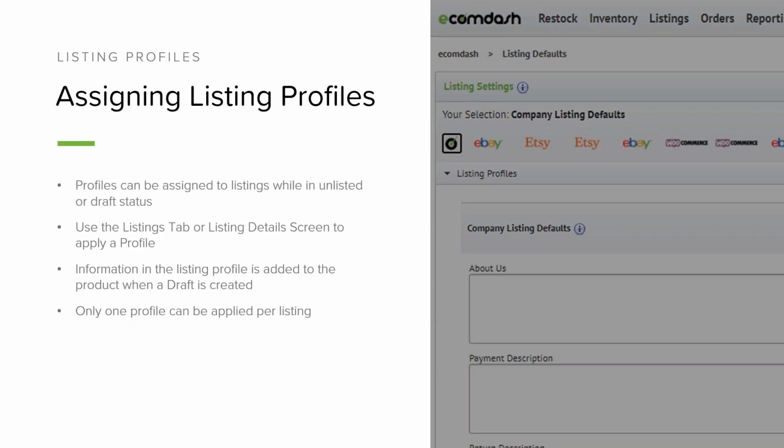Just keep in mind that only one profile can be applied per listing, so you want to make sure that whichever profile you're applying contains all the information that you would like to use. Any information in a separate profile would need to be defined manually.